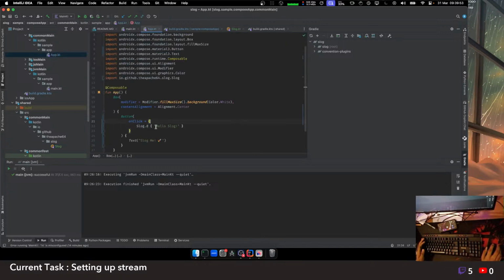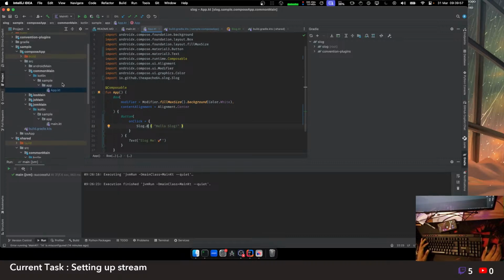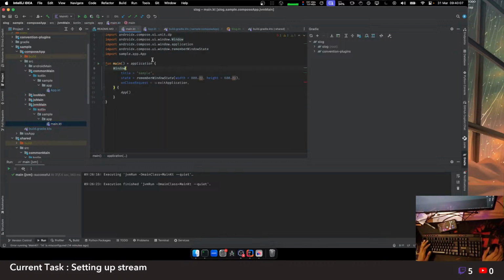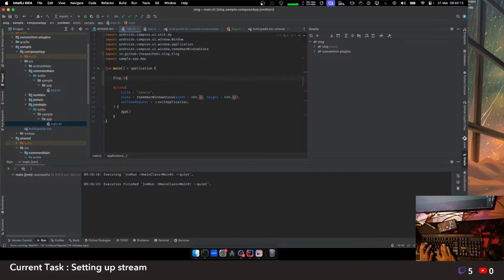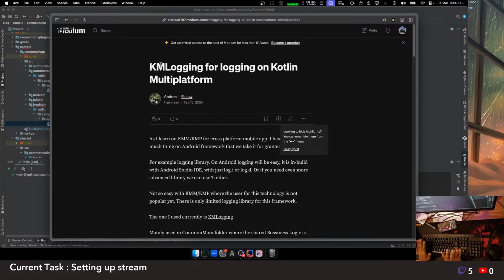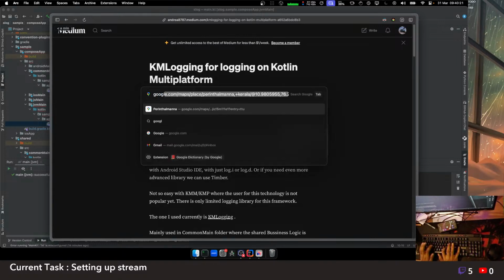And before doing this, we need a setup function. We need a setup function even before going in here. So what I'm going to do is we will have slog.setup. Okay, slog.init sounds better, right? And then this is where the magic starts to happen. We need a Google form.